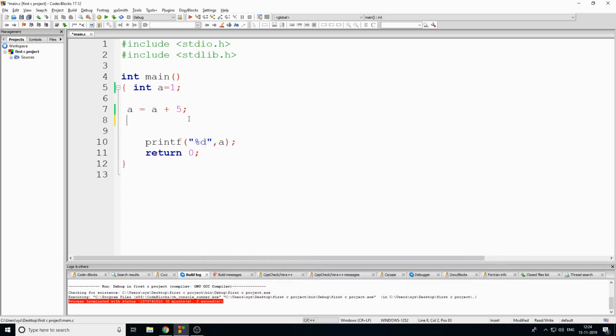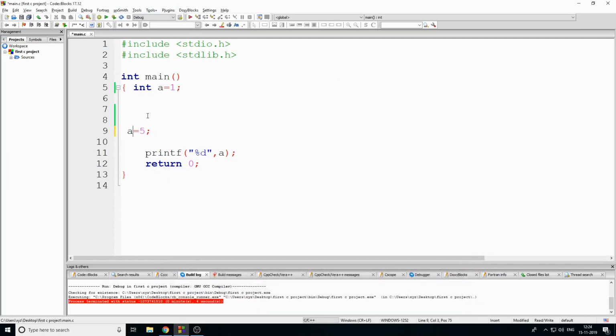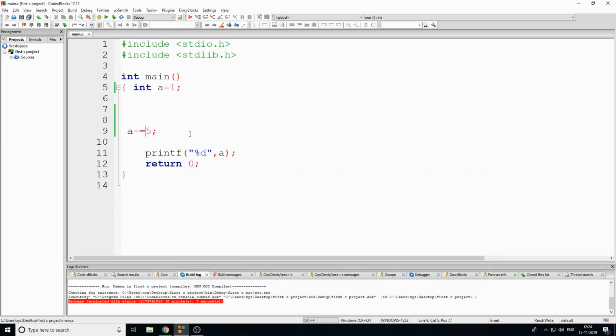So rather than writing this entire statement, if you want to increment the value of a variable by some number, what we write is a plus equals 5. So these two statements are the same. Rather than writing this big statement, that is a equals a plus 5, we can just write a plus equals 5, and when we build and run it, you see we get the same output as 6. Similarly, a minus equals 5 is equivalent to a equals a minus 5. That is, we should get the output for this as minus 4. So when we build and run it, you see we get the output as minus 4 right here, because 1 minus 5 is minus 4.